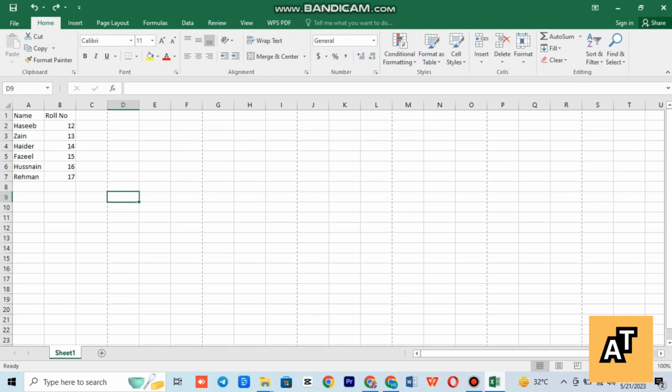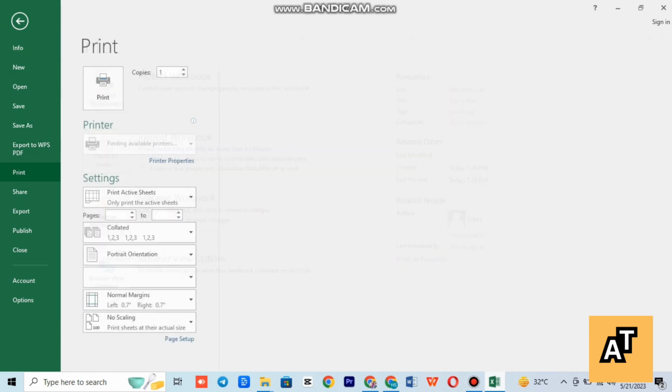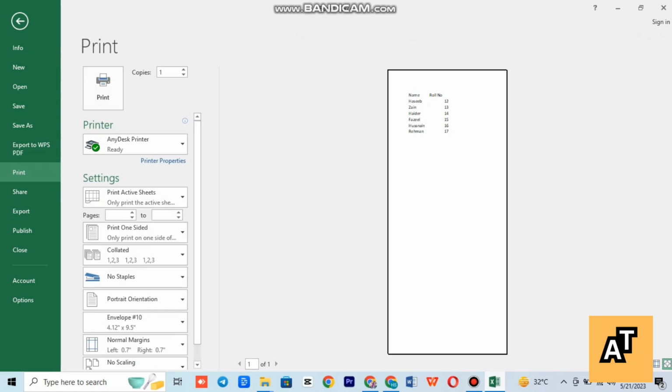First of all, open up your Excel sheet and put in all your data. After putting in all the data, you have to tap on File. You'll find the option of Print. You have to tap on it. After opening it, you have to change some minor settings in print.